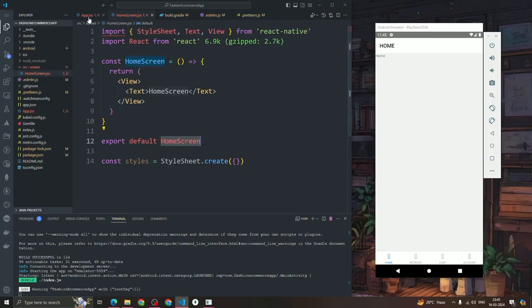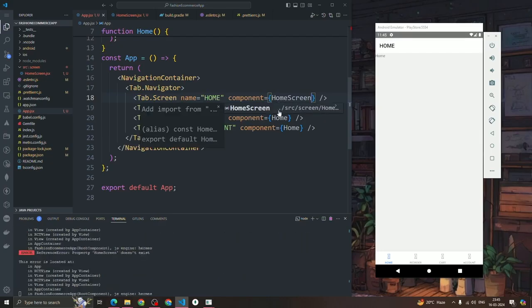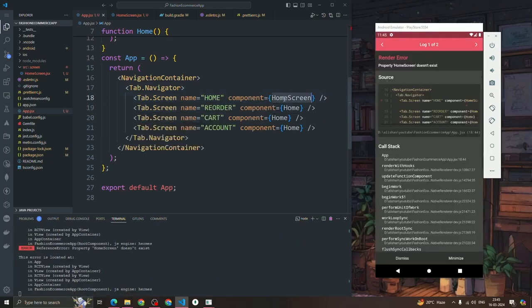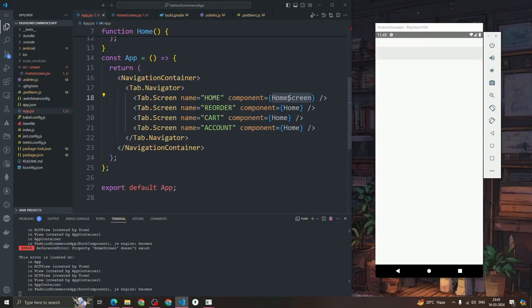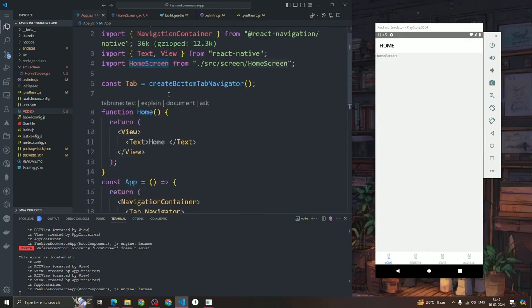Now I went to this App.jsx. Inside the Tab.Screen I have to pass the component, so I'm going to pass my new HomeScreen component. Just type that, select that text and press Ctrl plus Space. You will get a suggestion, and just import that file, or you can manually import this file as well.